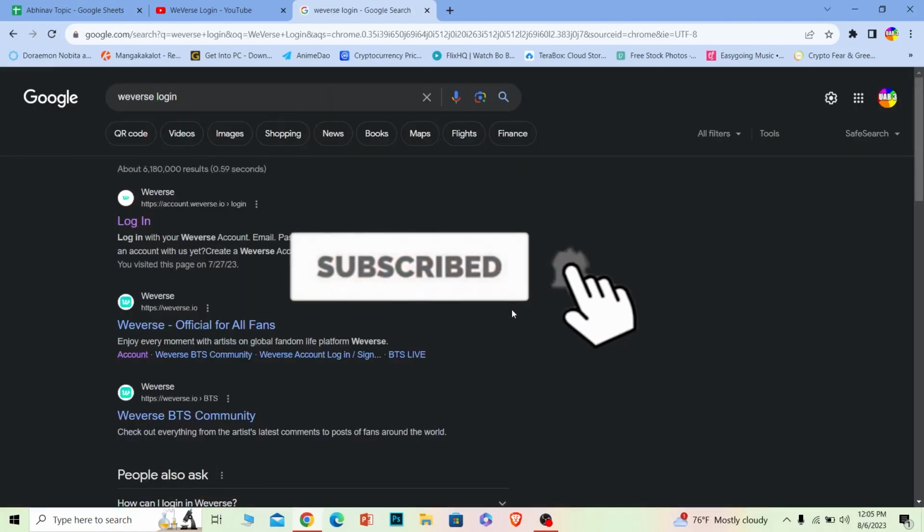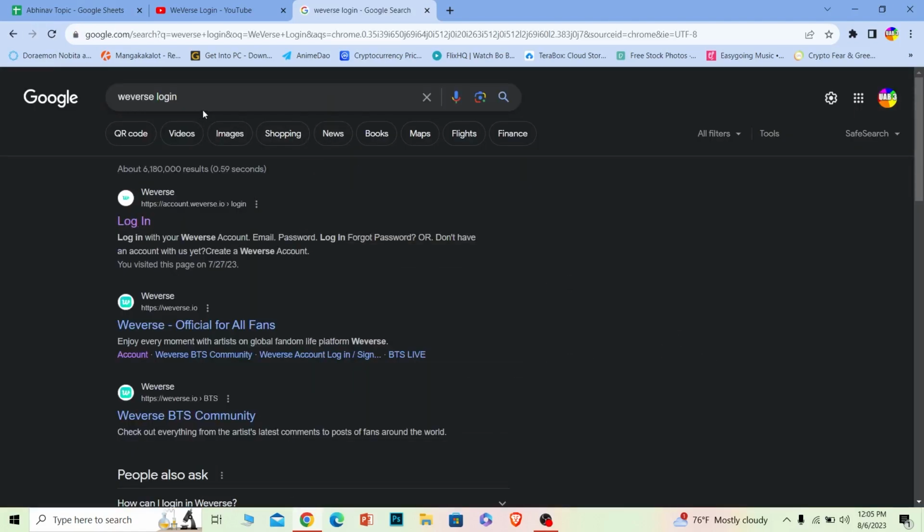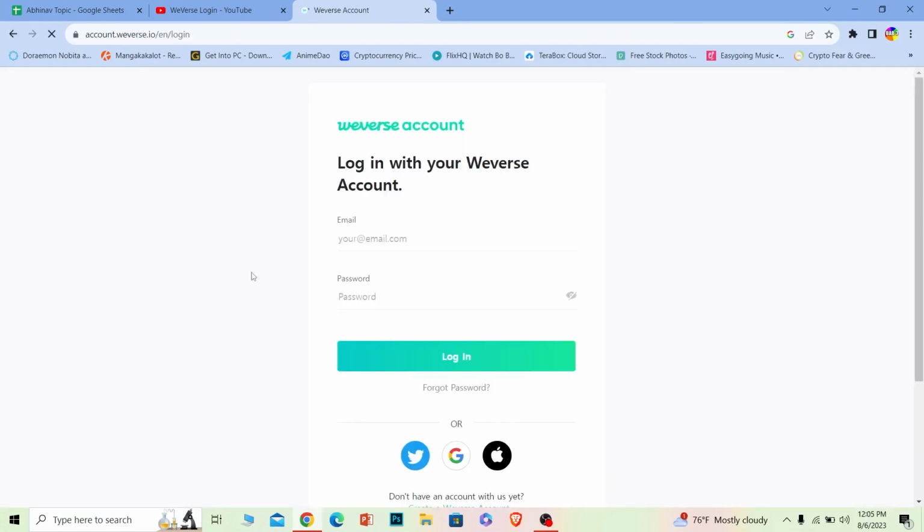Let's move on. First step, you want to search for WeVerse login just like this. After you search for it, the first option over here where it says login, you want to click on it and make sure it takes you to weverse.io. That is the official website of WeVerse, alright?